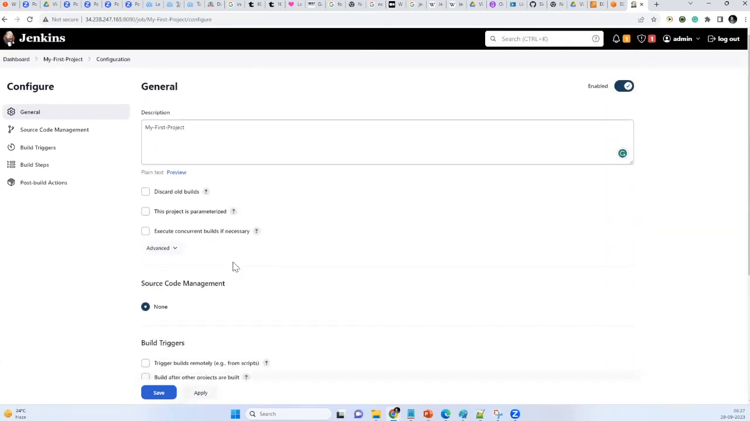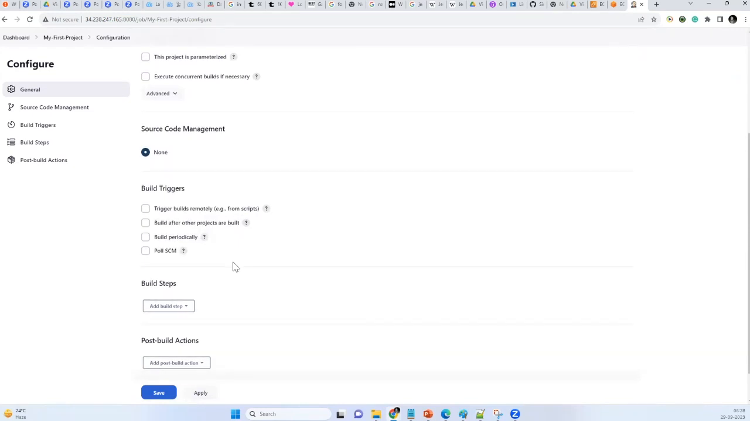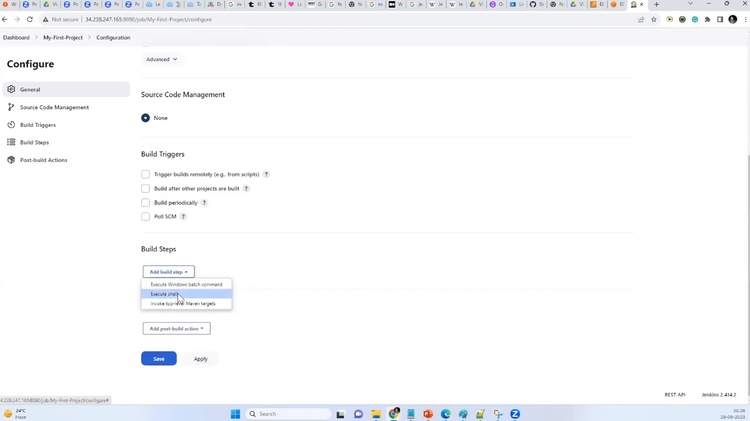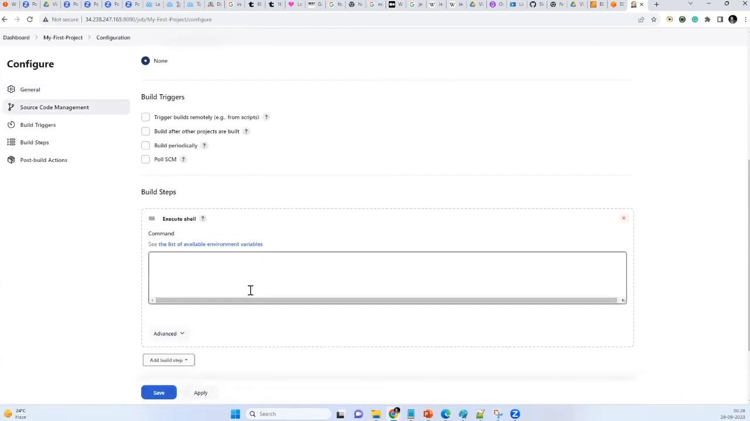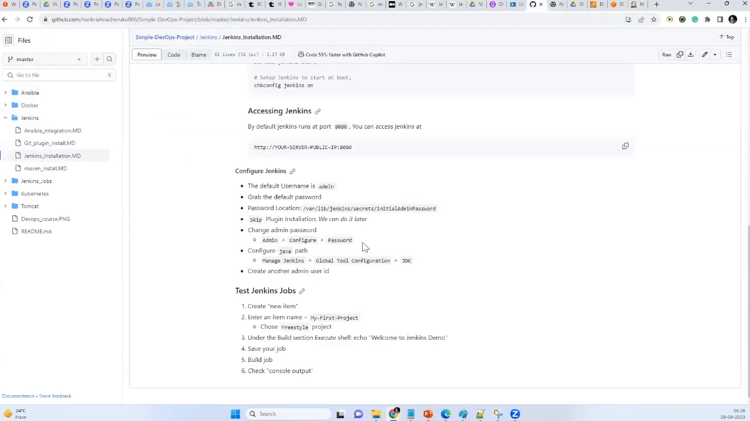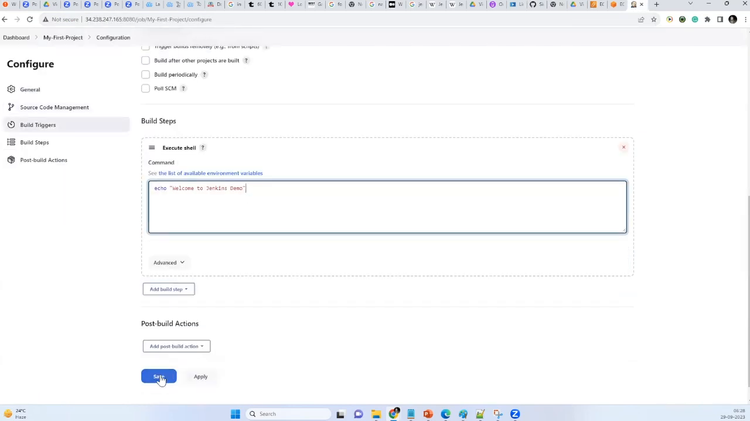Here we see discover all builds of this project, execute the current build if necessary, trigger builds remotely, build policy, build steps. Execute shell. So the command is: echo welcome to the demo job. Save.